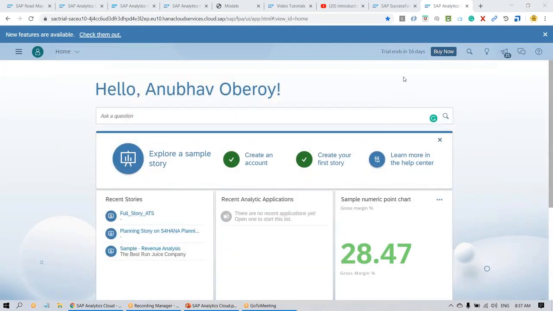Yeah, you can see my trial is going to end in 16 days. That's okay. It's going to extend for the next 60 days after 16 days. You're going to see only 30 days here on the top right corner initially. Later on, you can see it will extend to 90 days as promised by SAP. Now, when you come here, this is your home screen.